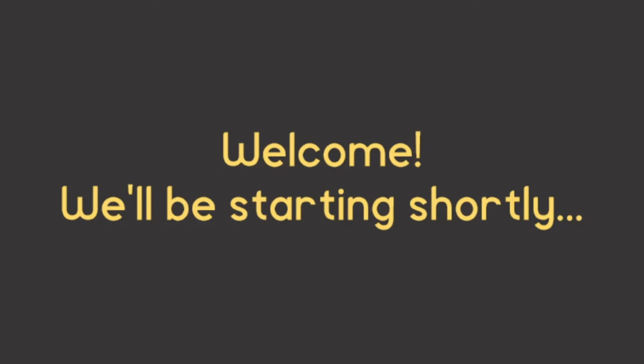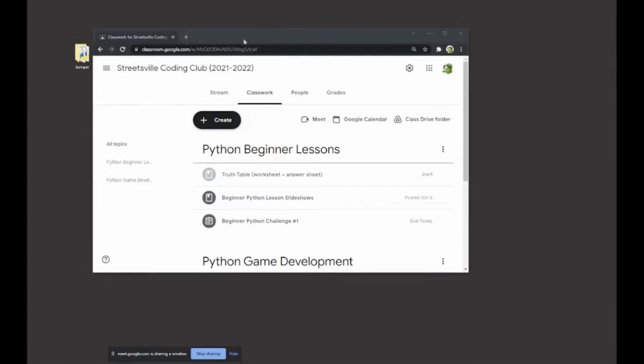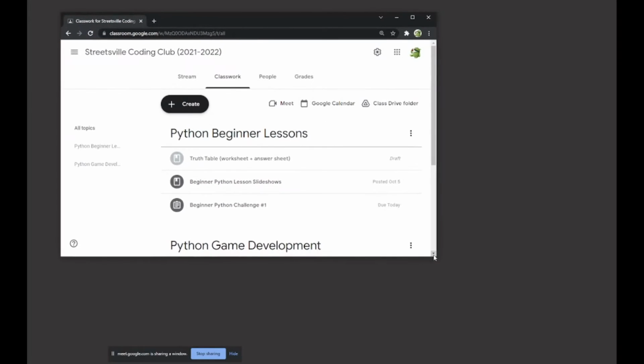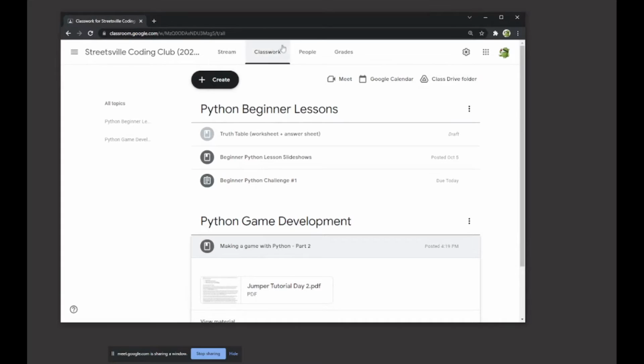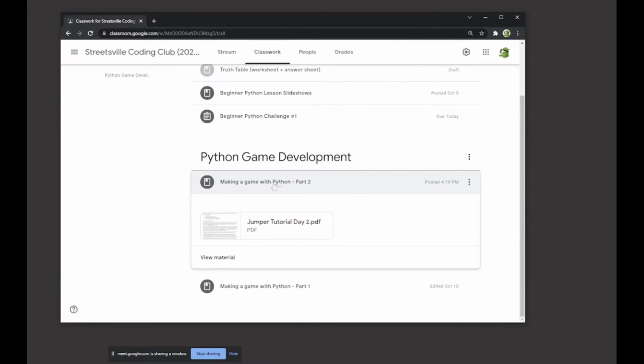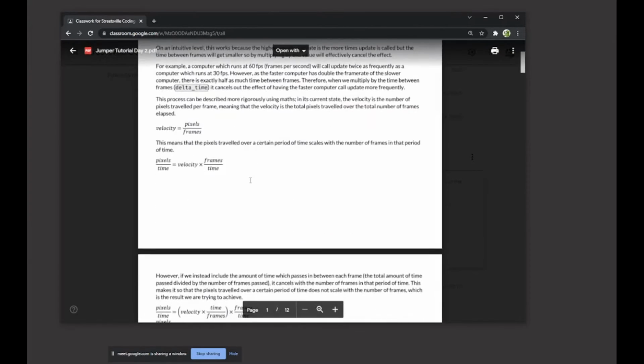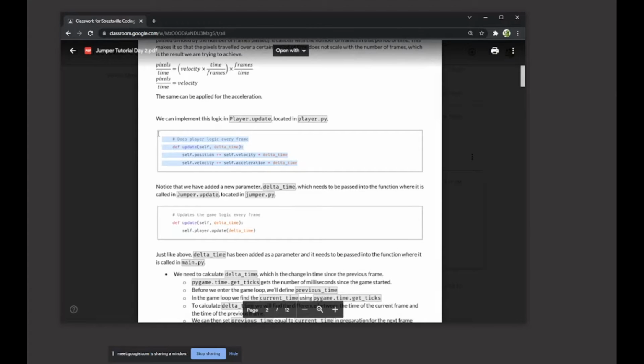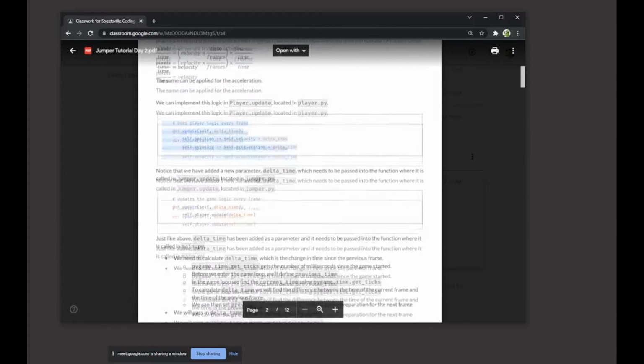Alrighty, so I'm going to switch over to my screen here. So over here, I have the classroom page under classwork. Here I've posted part 2. So it's a PDF document and it's going to cover all the code. And if you need to copy, you should be able to copy this.